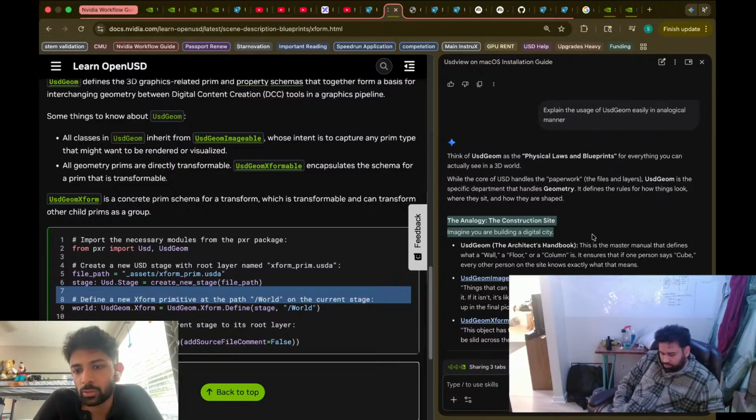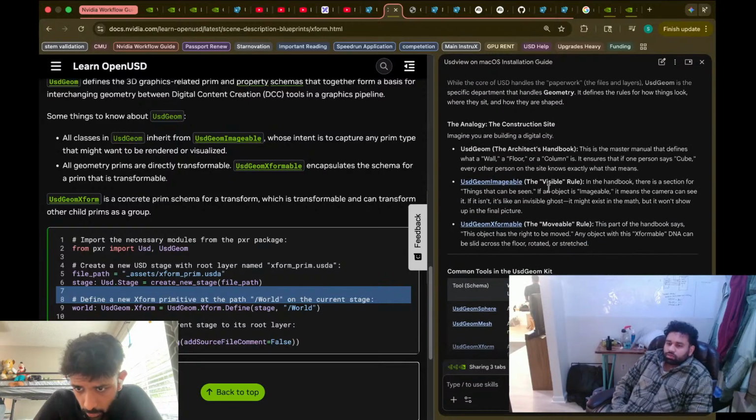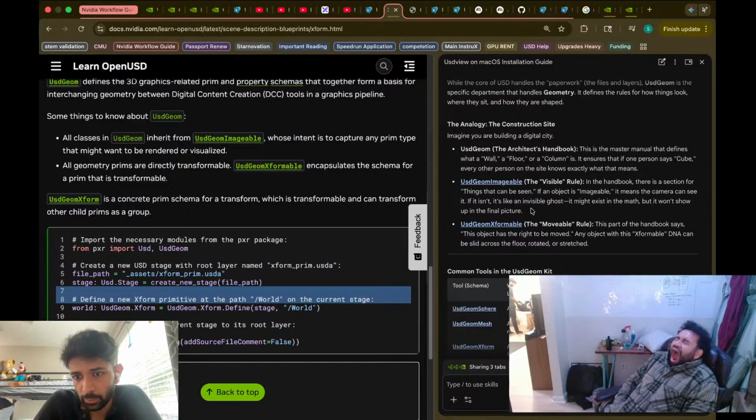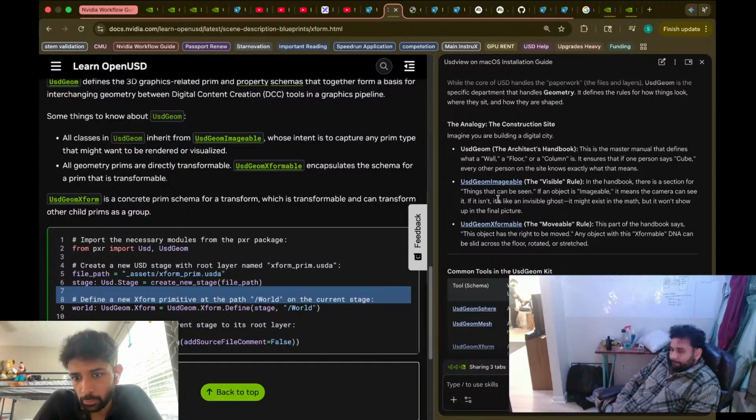The analogy, the construction site. Imagine you are building a digital city. USD Geom is the architect's handbook. This is the master manual that defines what a wall, a floor, a column is. The visible rule: UsdGeomImageable. In the handbook, there is a section for things that can be seen. If the object is imageable, it means the camera can see it. If it's not, it's like an invisible code that might exist in math, but it won't show in the USD.